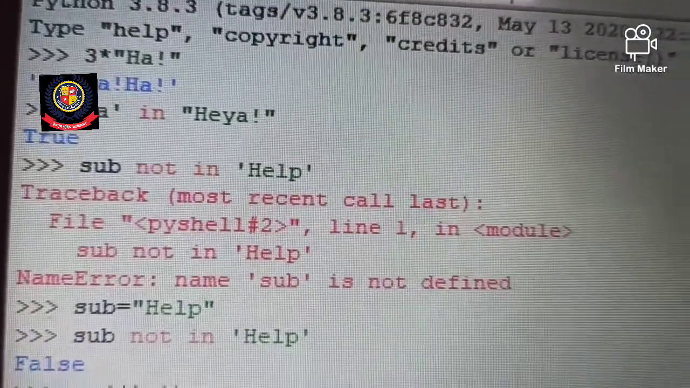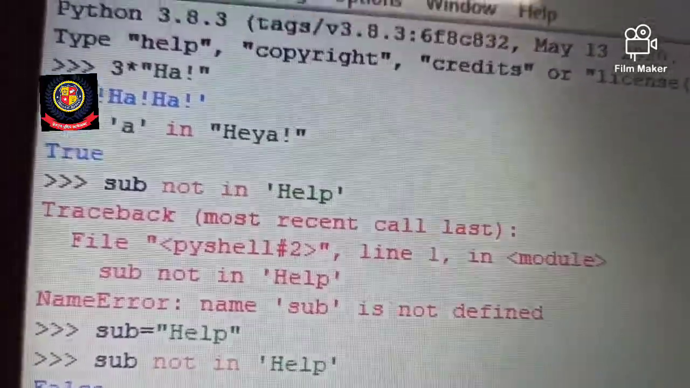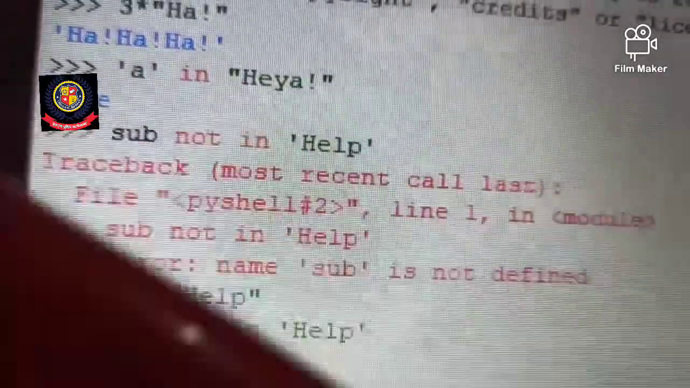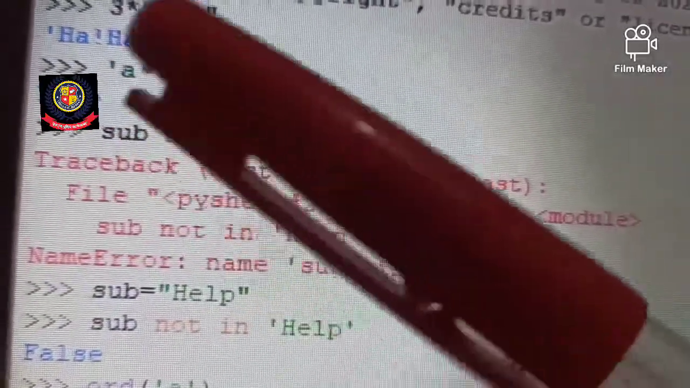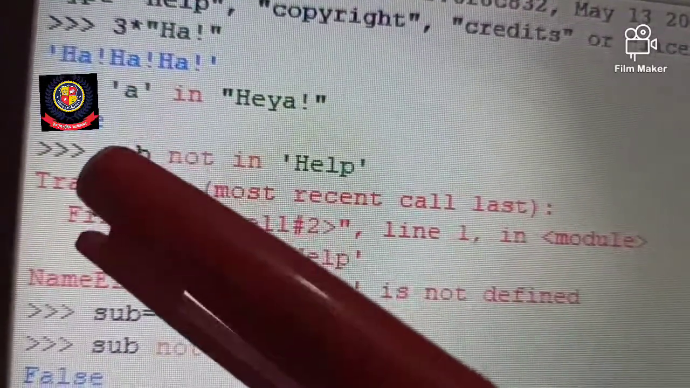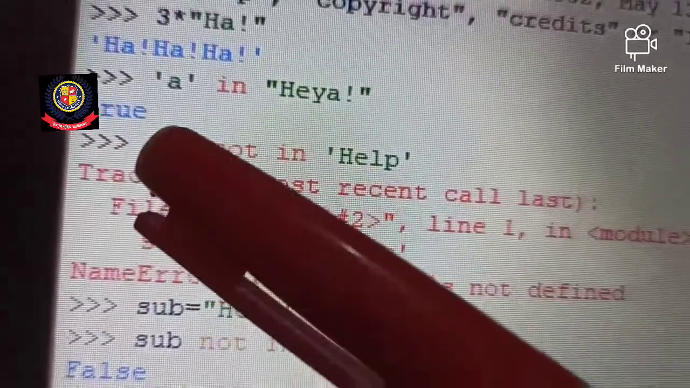Yes, so now I'm going to discuss the in operator, the membership operator. First is a in here. So a is a character, and we check whether this a is a part of this string. Yes, we are able to see this a, so the value it returns is true. If a is not there, then the value it returns is false.